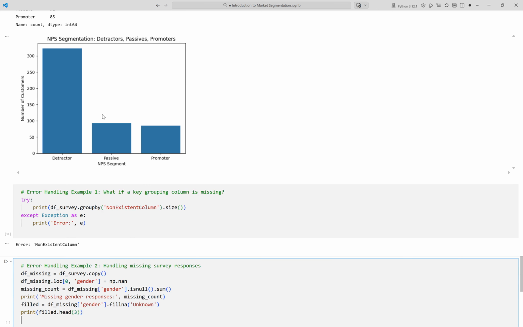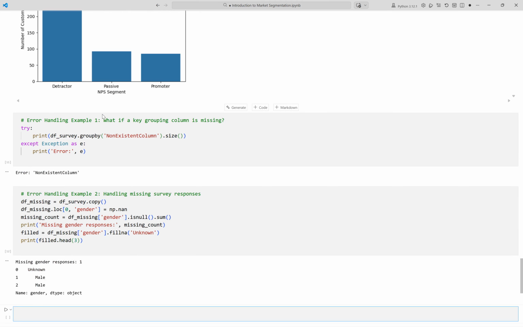Running the cell now. Here, the code demonstrates handling missing survey responses by identifying and filling them. Notice that one gender value is missing, which is replaced with unknown to avoid losing data during segmentation. This ensures all customers are categorized into meaningful segments, maintaining data integrity for analysis. Does your real business data have missing values?